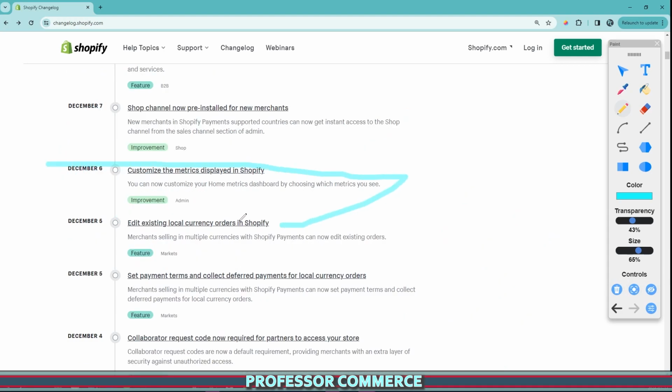Moving right along, we're almost done. We've only done a few, but the developers all went on holidays, so we only have a few here. So on December 6th, the update here said, customize the metrics displayed in Shopify. Well, that sounds pretty straightforward.